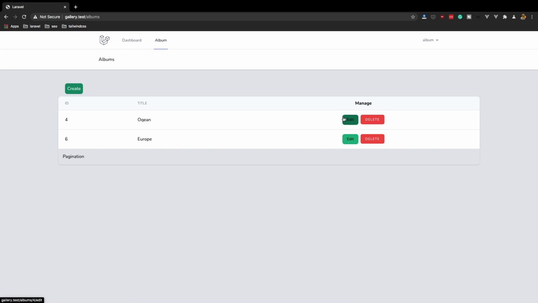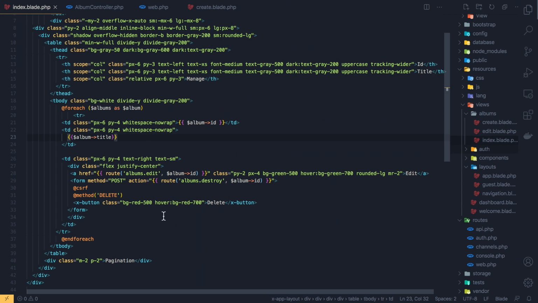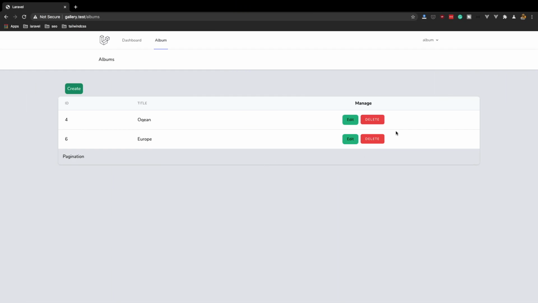Hello my friends, welcome again. So here we are in our application. We can create, edit and delete albums. Now I have fixed this style. So if I go to the code inside the index, I add this margin right 2 and py2 and px4, okay? And that is looking like this.